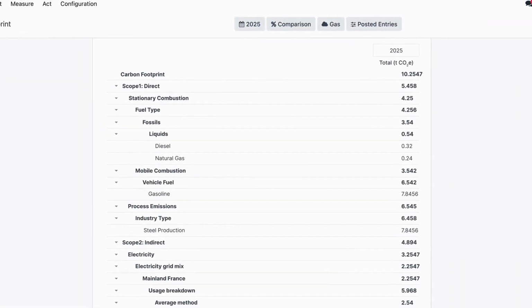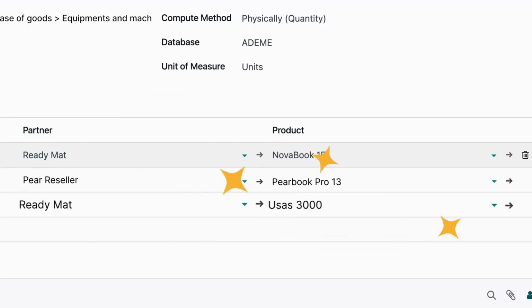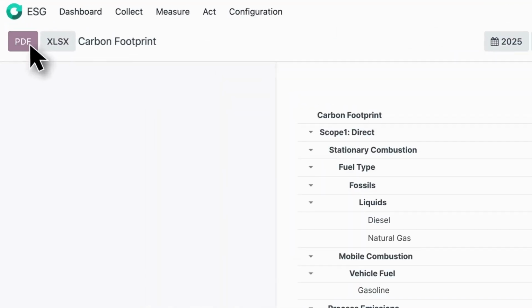Calculate your CO2 emissions in real time, find and assign emission factors to your activities manually or with AI, export your reports in one click, and more.